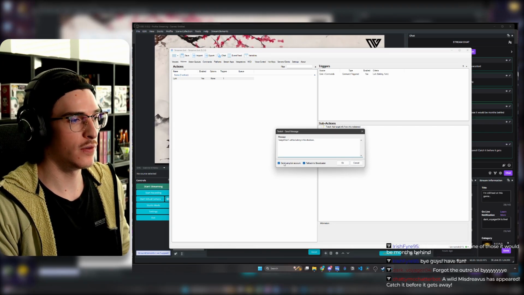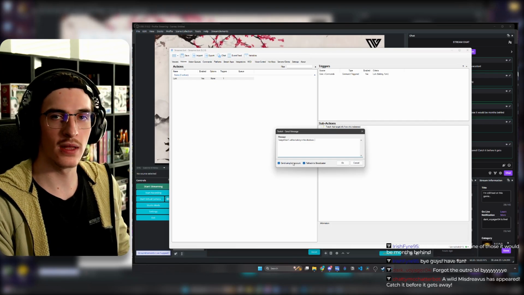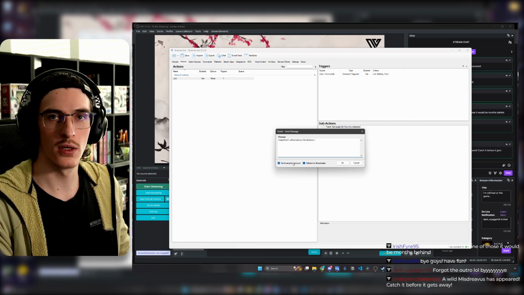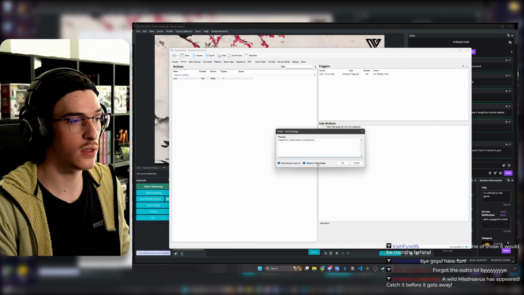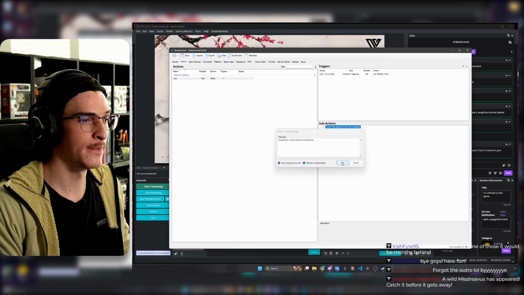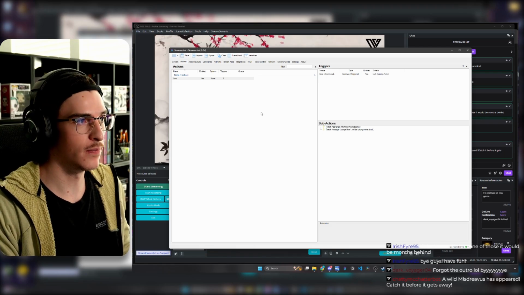And then under here, you'll see send using bot account or fallback to broadcaster. You can leave those checked because if you're using a bot account, it will send it using that account and then it will fall back to a broadcaster if you don't have a bot account set. We can just leave both of those checked, it'll be fine. Click OK. And now our first command is created.